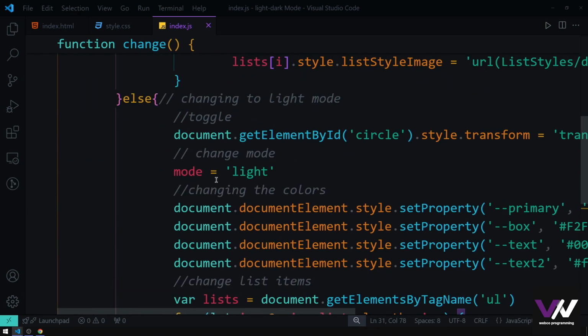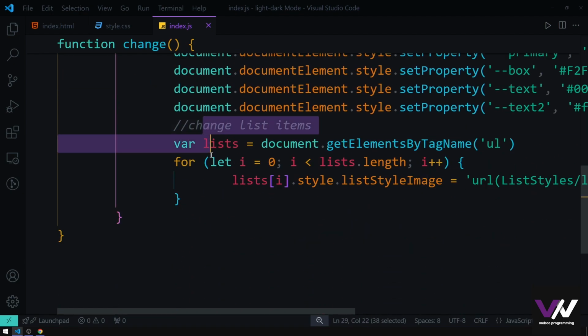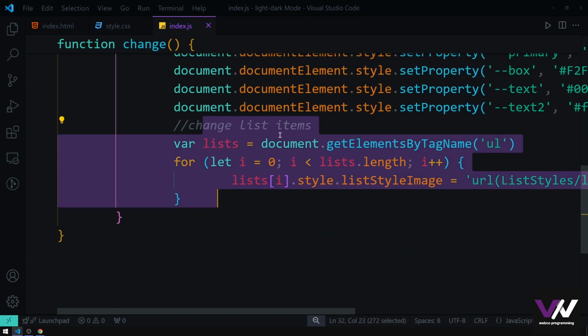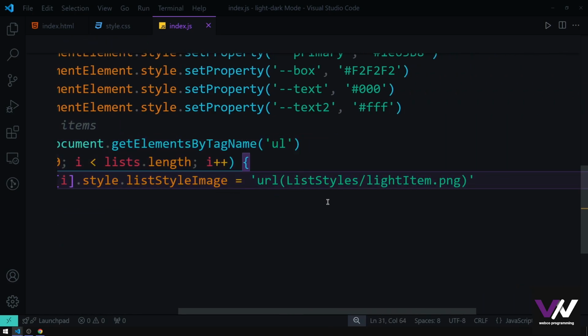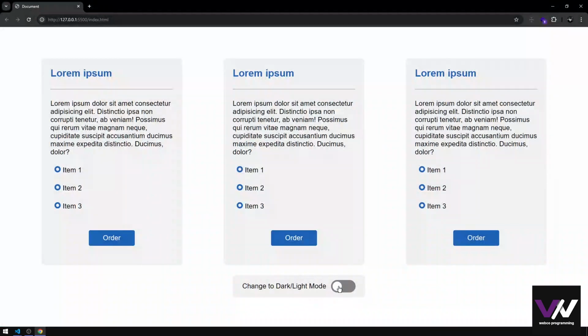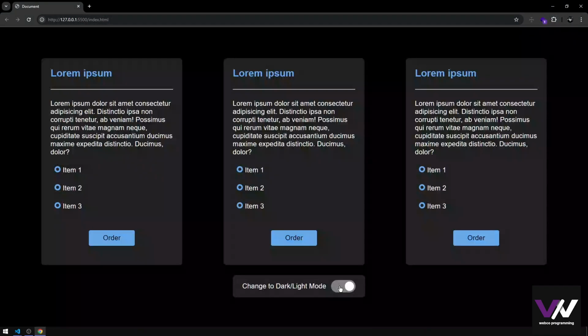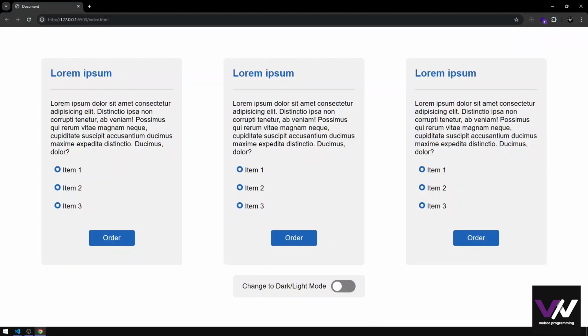And what we have done, you can see here in the else part, where we are going to change the theme to the light mode, we added this for loop that we created just above, and we set the items list style image to this light item. Now again, if we come, you can see we got both of them working just like this.